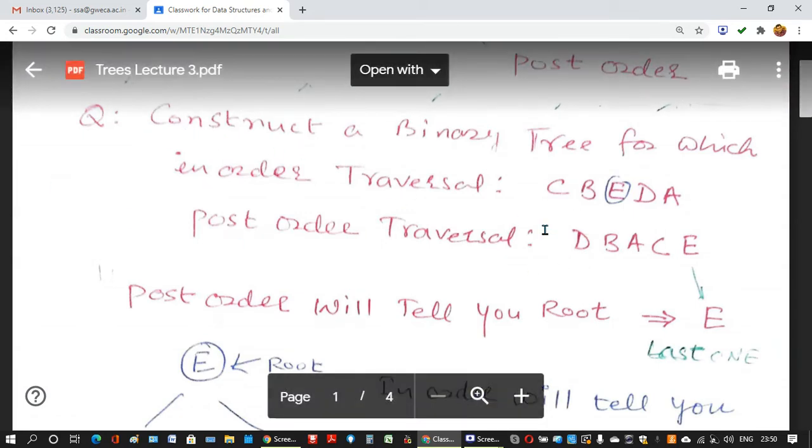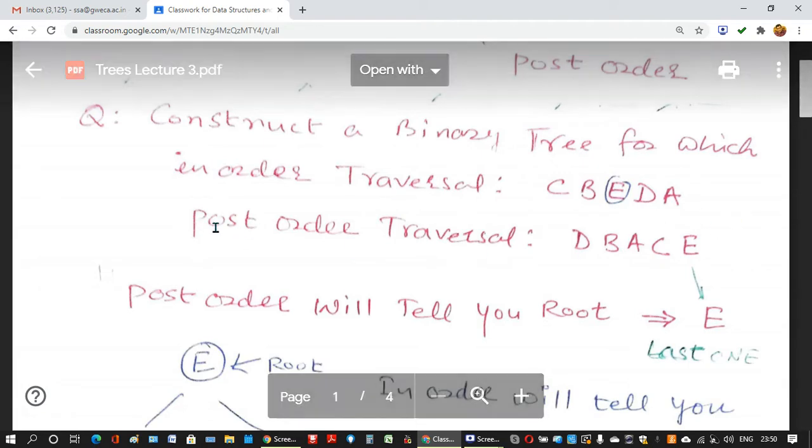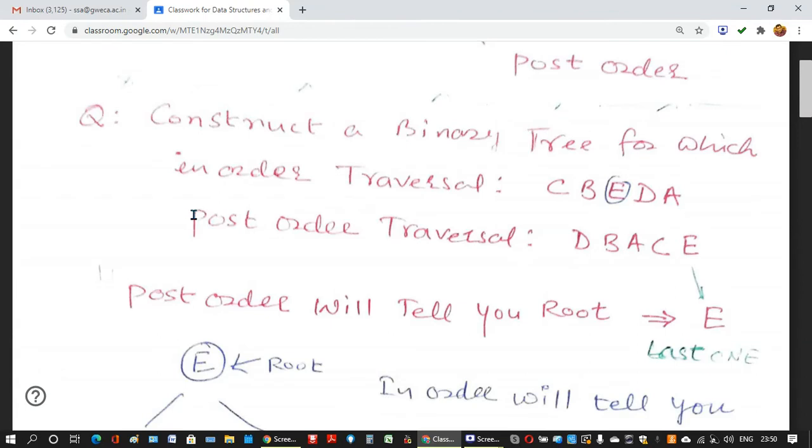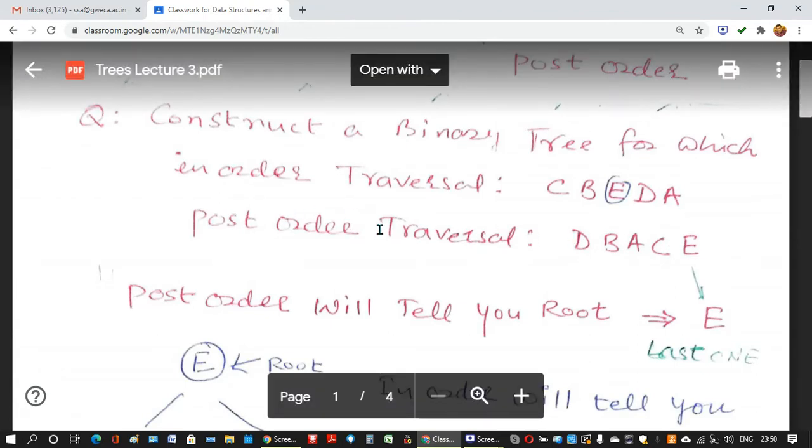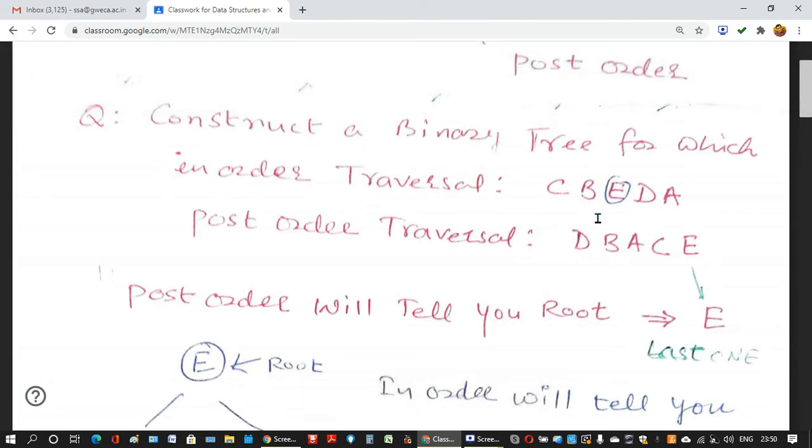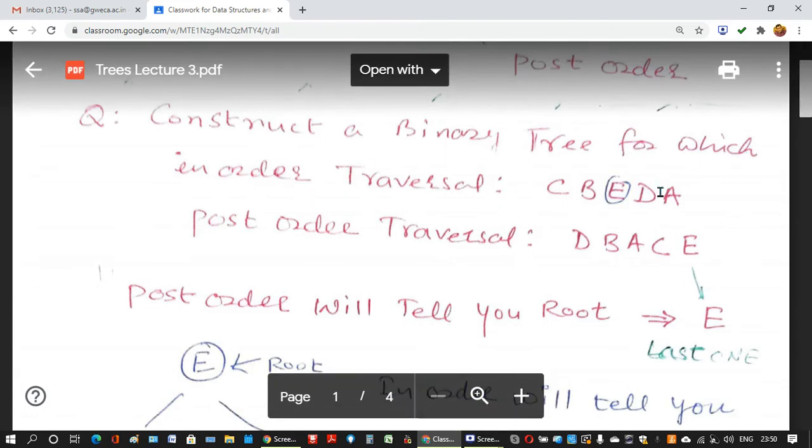Whenever there is such a question, you will be given the in-order traversal for sure. With that you will get either pre-order or post-order, any of these two. In-order you will compulsorily get. So what I'm asking you is to construct a binary tree for which the in-order traversal is CBEDA and the post-order traversal is DBACE.